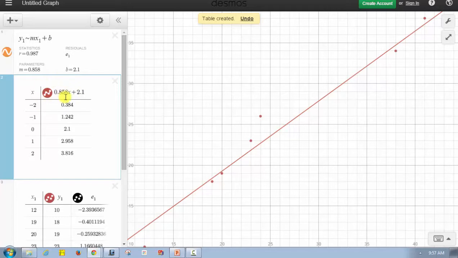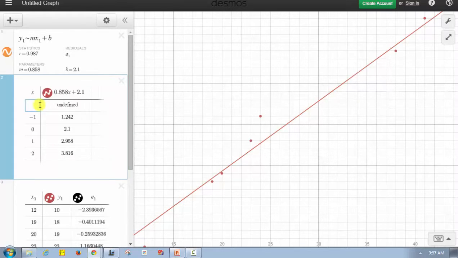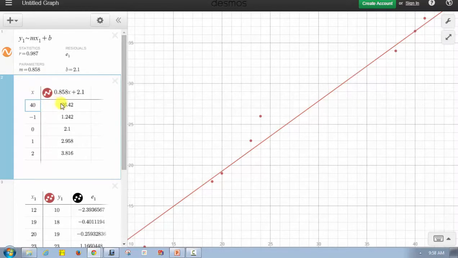Once a table appears, using our line of best fit, we can enter any x value, and the corresponding y value or output will show in the table. So we'll go to the first row, delete negative 2, and enter 40 for x, and notice how the y value, our second quiz score, would be approximately 36.42. Rounding to the nearest whole number, we'd predict the second quiz score to be 36.